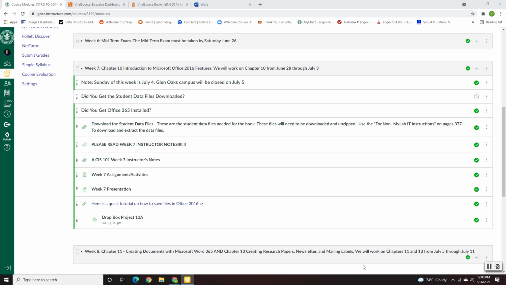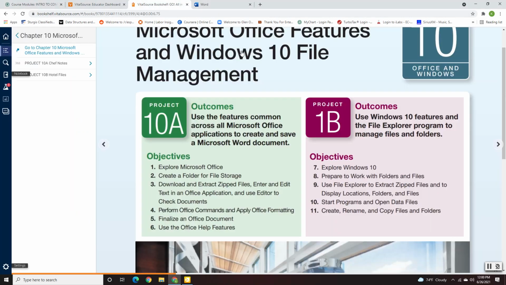This is when we're going to be working in Office 365, so I'm assuming that you have that already installed on your computer, and hopefully you also have the student files downloaded and unzipped. But I'm going to go over that again just for those who have not done that yet. Also, I'm assuming that you have your textbook.